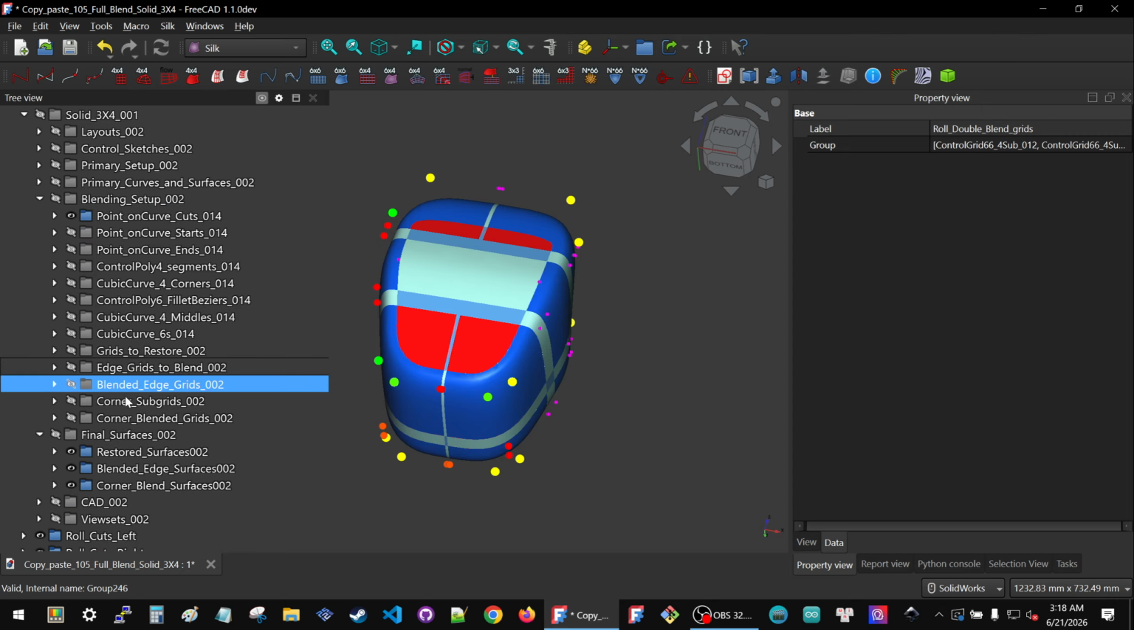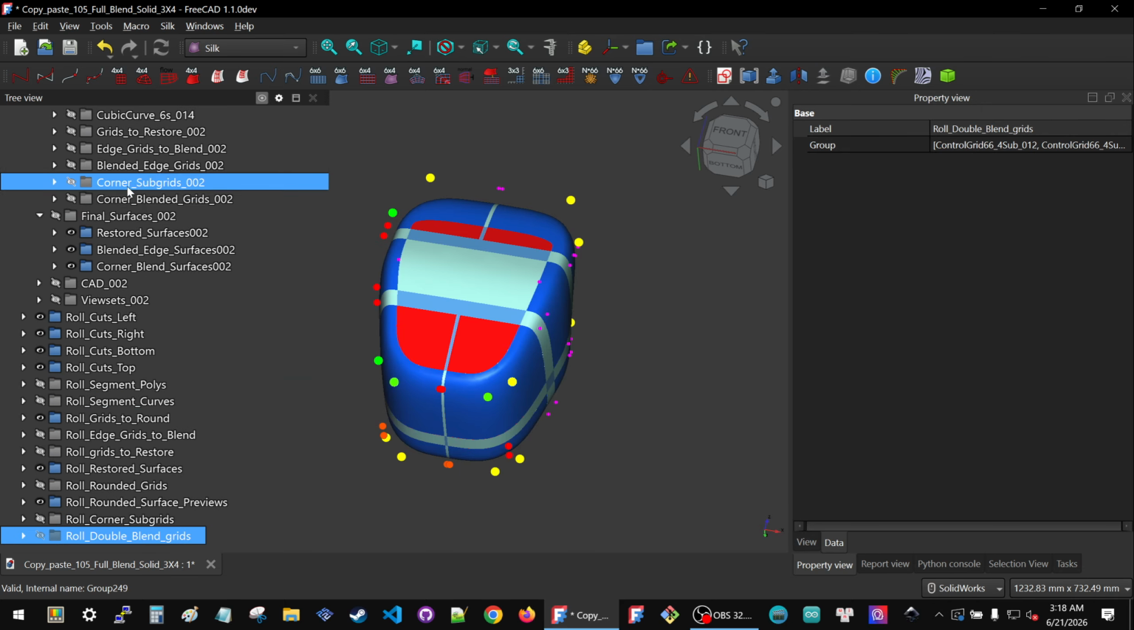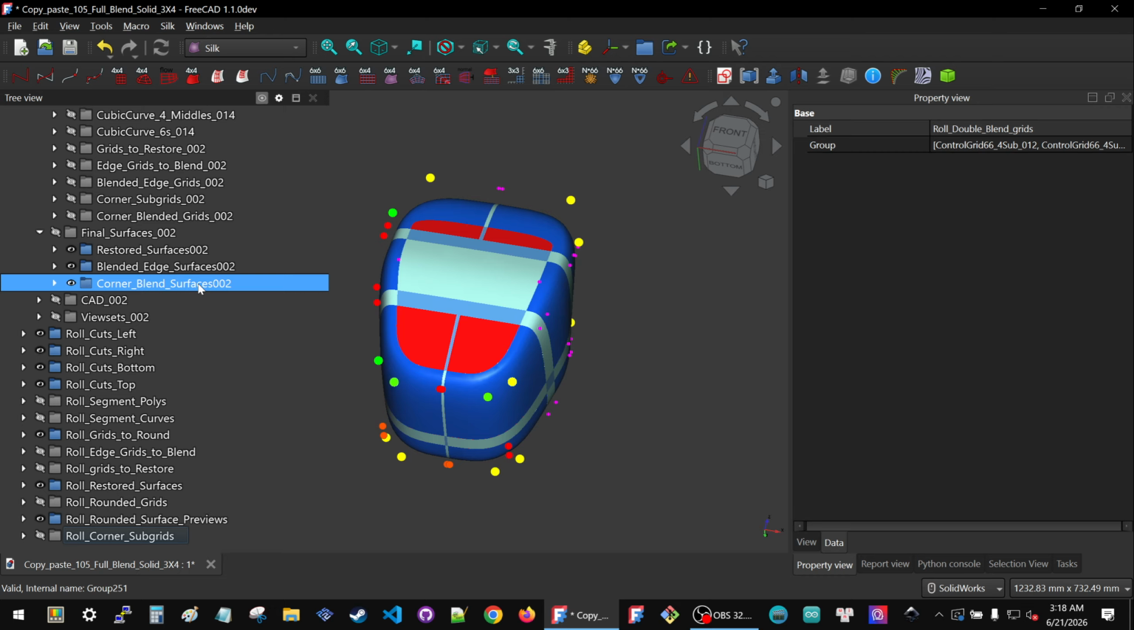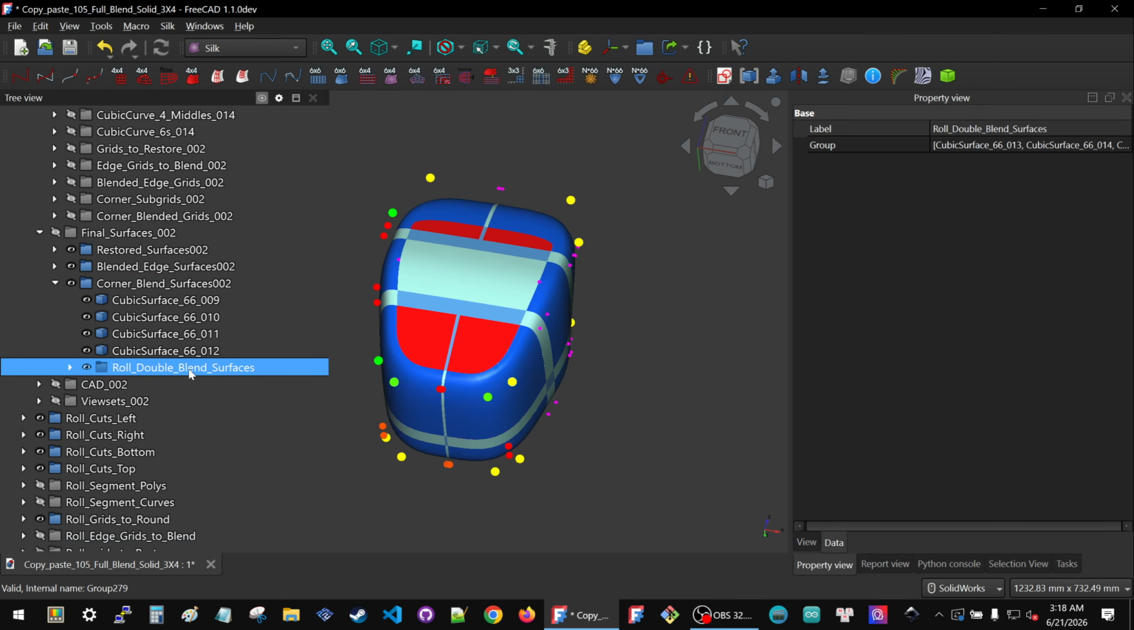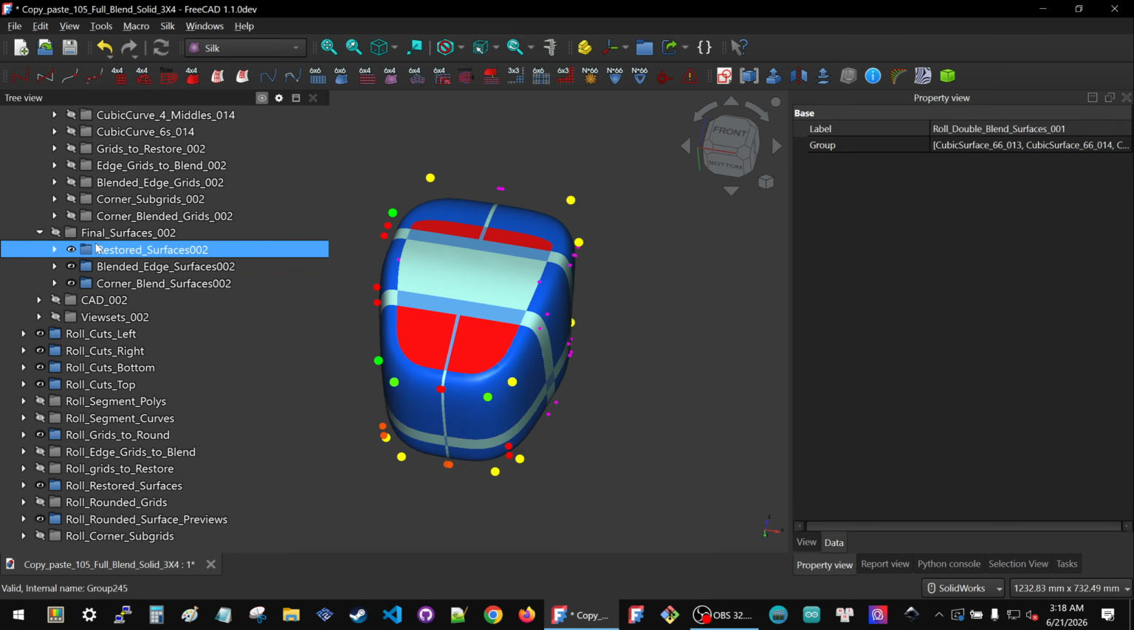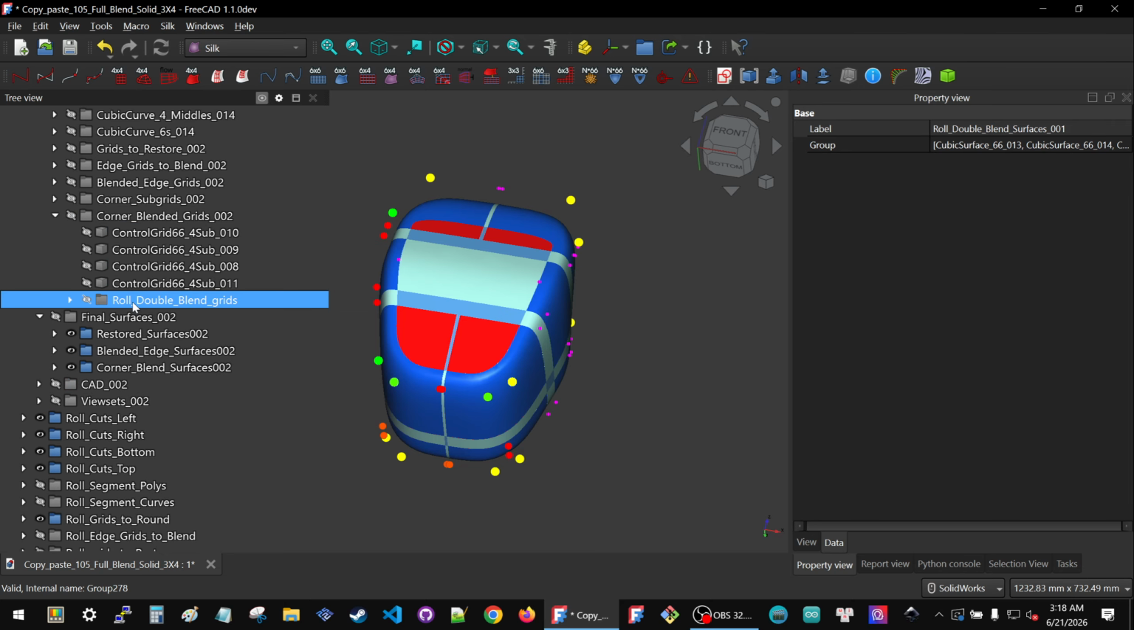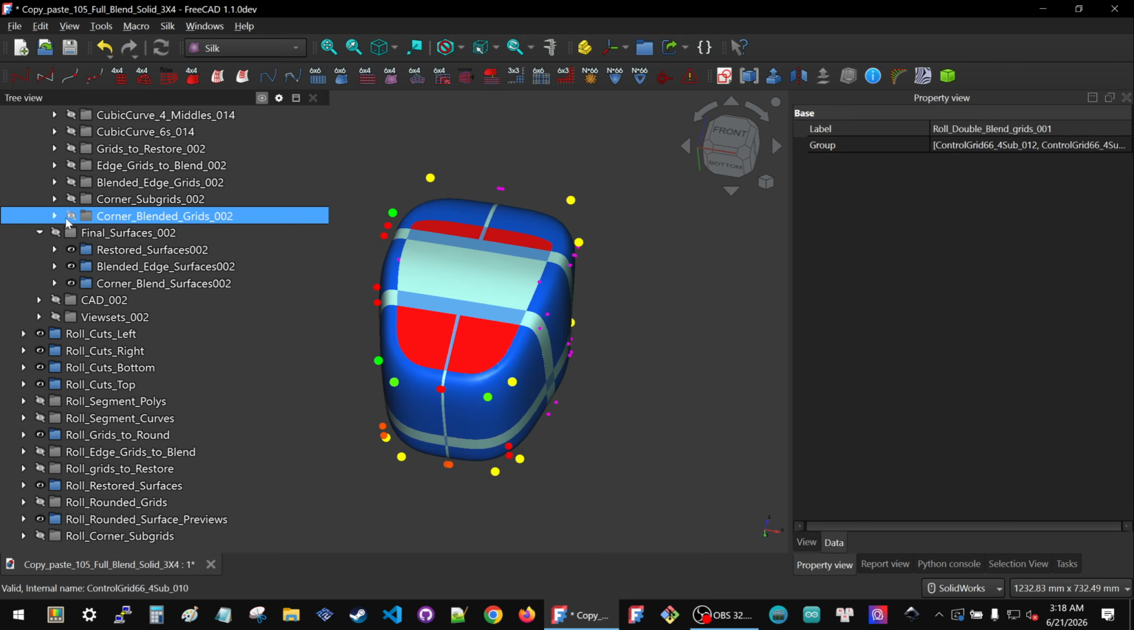If I look in my blending setup, here I have the corner blended grids. That's a great spot. Roll double blend grids, put them in here. And real quick, I'm going to go in here and put in 001. And same thing in this one, I'm going to add 001. Done with these.